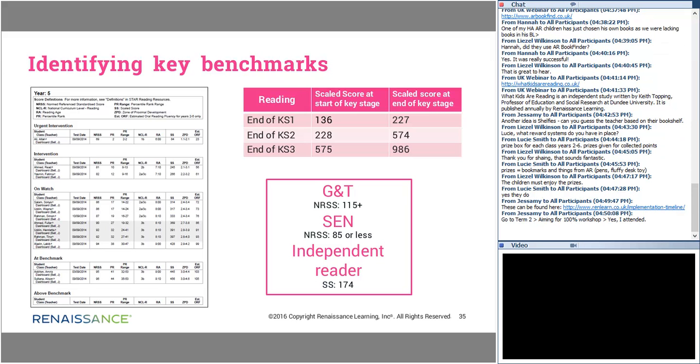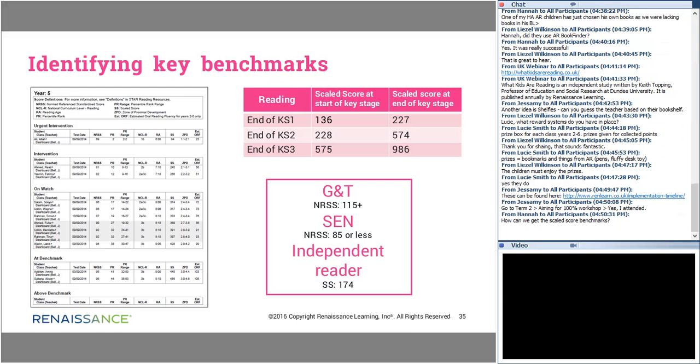You can also identify benchmarks for your gifted and talented, your SEN students, and particularly, you know, if you're in primary in the younger years, the scale score for when they become an independent reader, which you can see there is a score of 174.